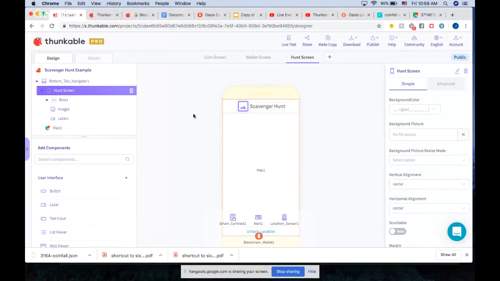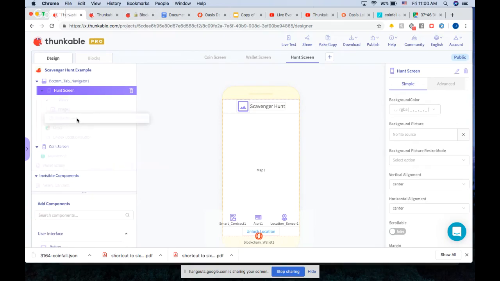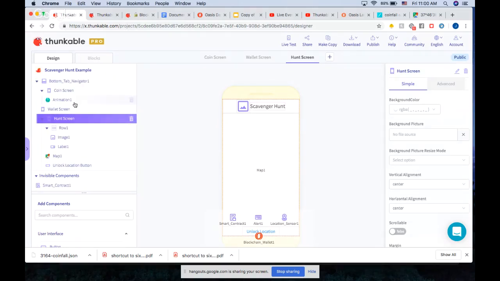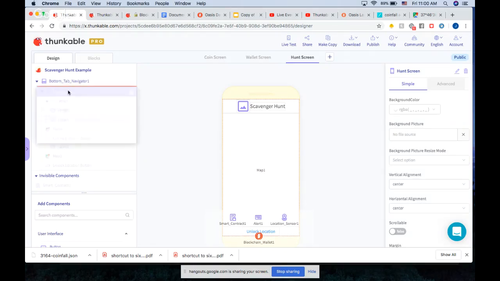So we'll drag the wallet screen on top of the bottom tab navigator component, and this places the screen within the navigator. I'm just going to add this wallet screen on top of the tab nav, and I'm going to do the same thing to the coin screen. Awesome. So we'll drag the Hunt screen above the wallet screen. And now the first thing your app users see when they open the app is the Hunt screen.